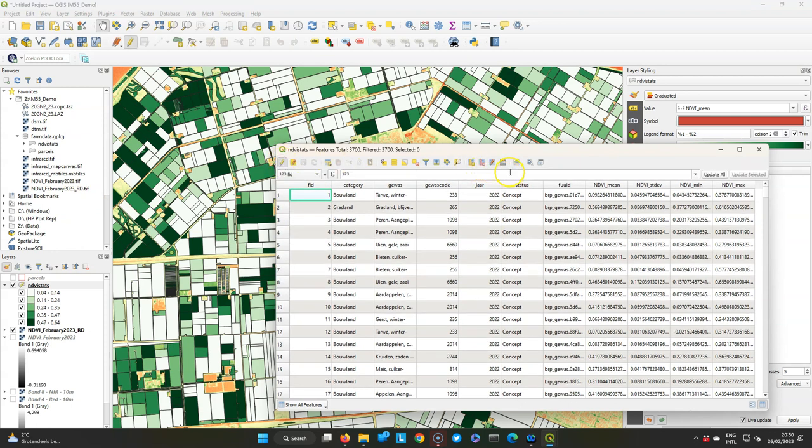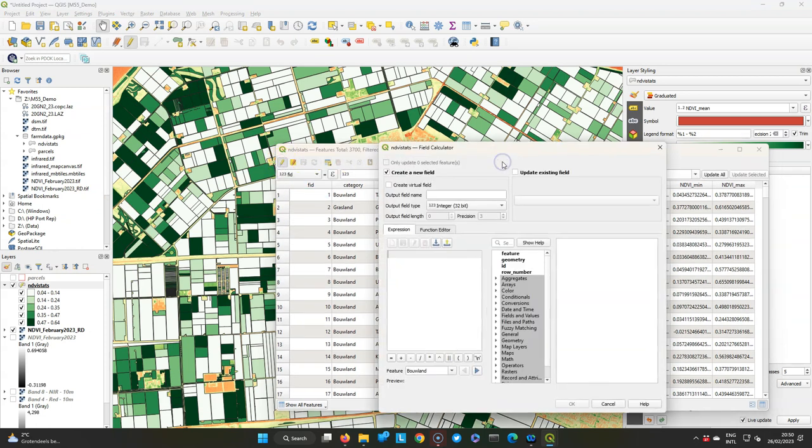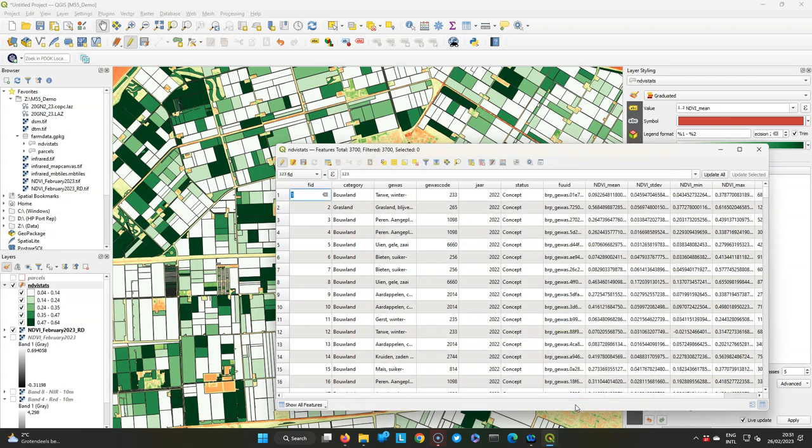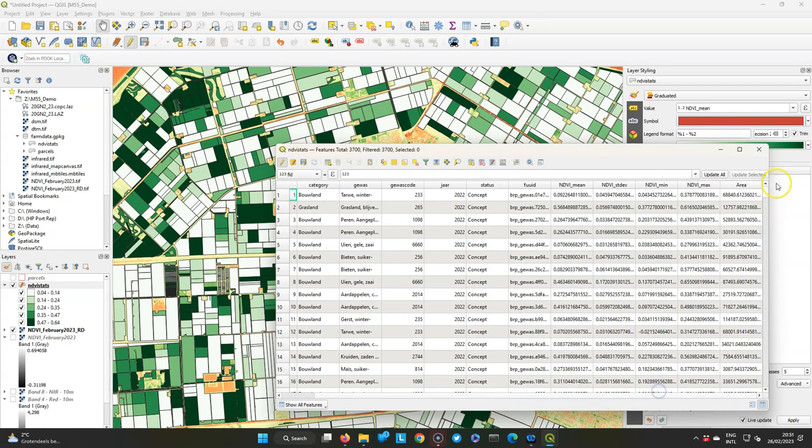Here in the attribute table, I want to add now the surface area of each parcel and the perimeter. So I go to the field calculator and I type the name area, which should be a decimal number as the output field type. And under geometry, you can find $area, which will calculate the surface area in the map units. So in this case, that is square meters. Here it's added.